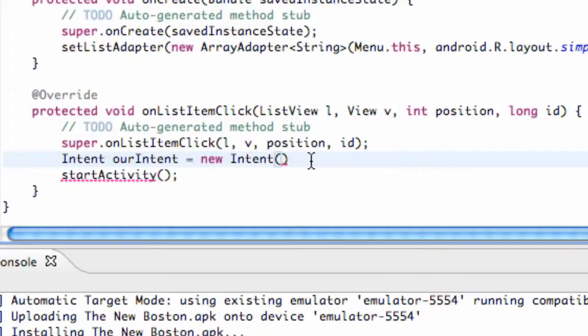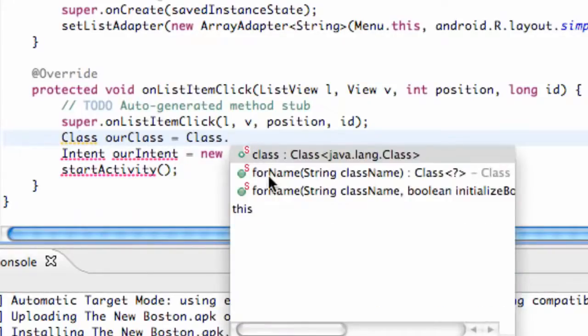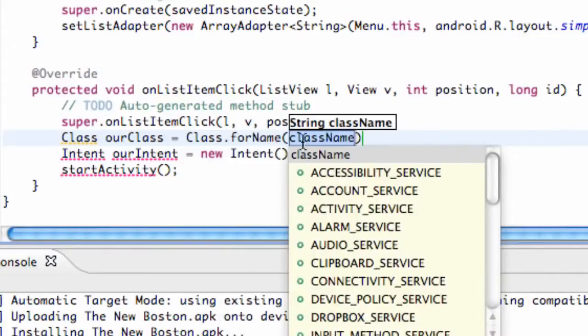So what we need to do now is set up a class variable. So again, above our intent line, we're going to set up a class variable called ourClass, or whatever you guys want to define this as. And what we can set this variable equal to is something, we can use a method from the class called Class. So we can say type Class, and we can use this method forName, and we need to put a string within here.